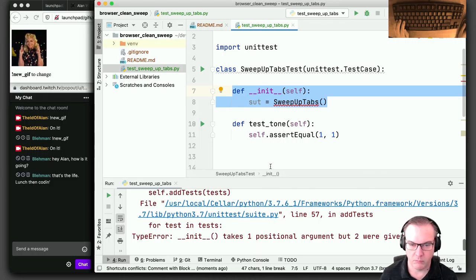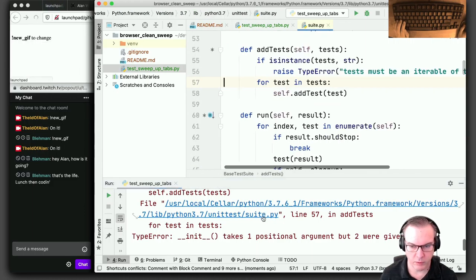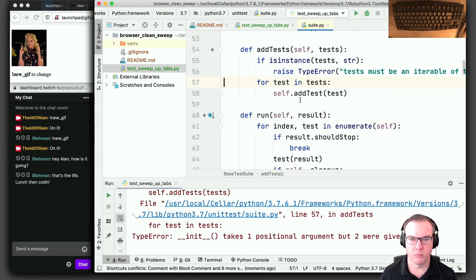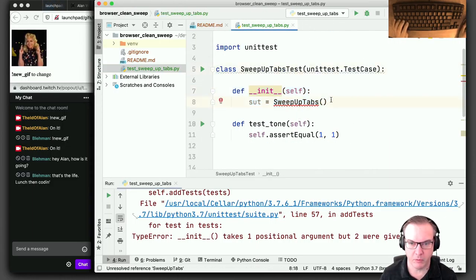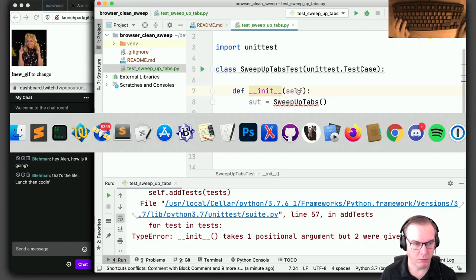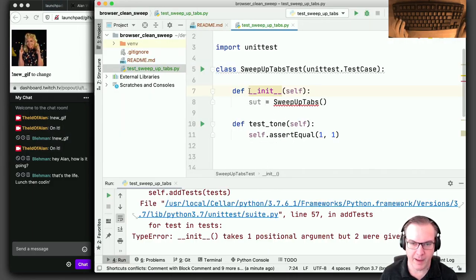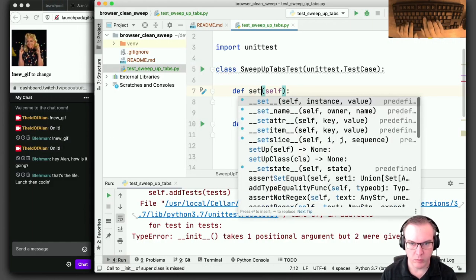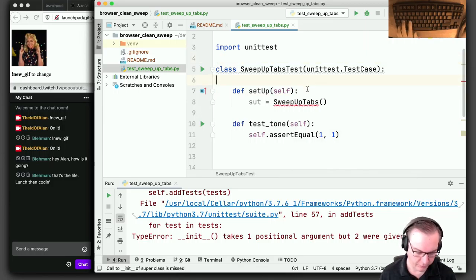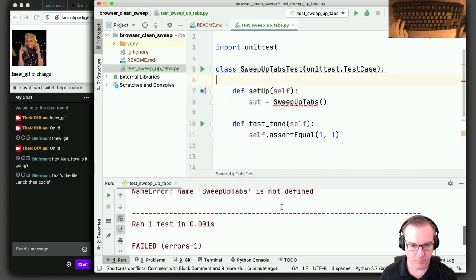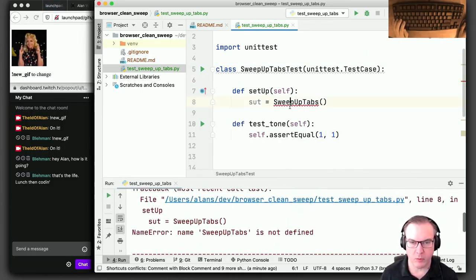Takes one positional argument, but two are given. Do not pass self to init. Oh, it's called setup. Aha! Got it. Let's try that. Now it's gonna break. Yep, okay, cool.